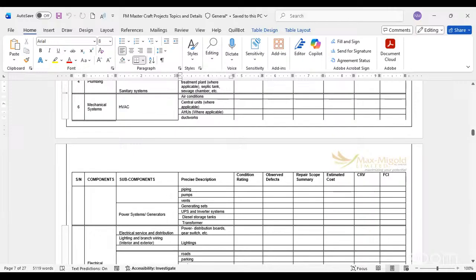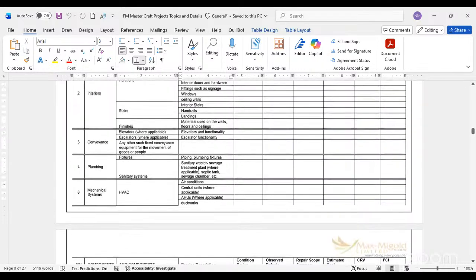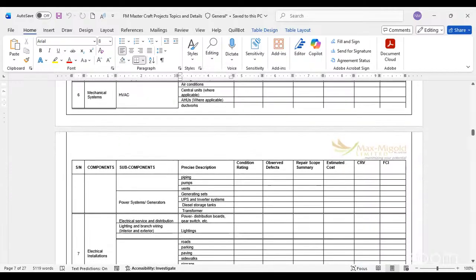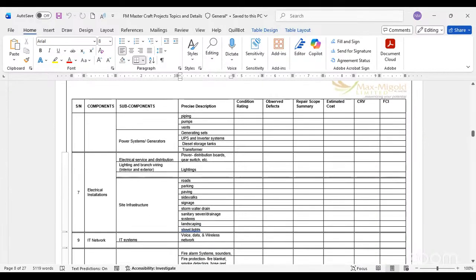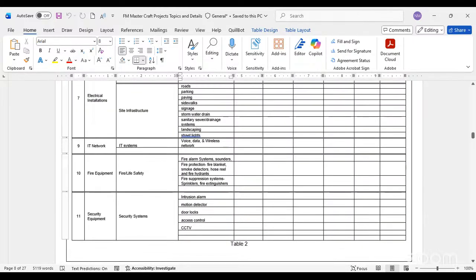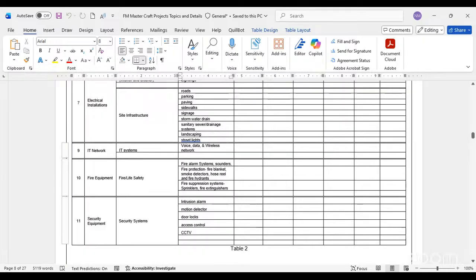You made mention of component. What do you mean by component? Component, that is the different sectors you have in your company, which is the interior, the convenience, the plumbing sector, the mechanical system, the electrical installations, and the IT networks. You can see it listed there, and other equipment. So any other one, please? But in case we don't have some of these components, can we remove them like the other one? Yes, you can.